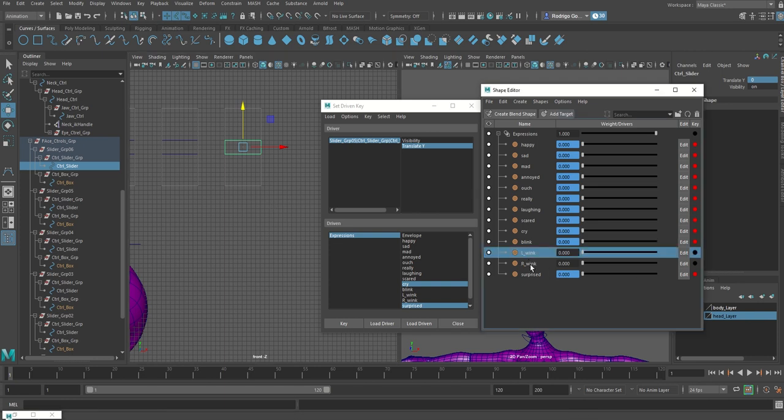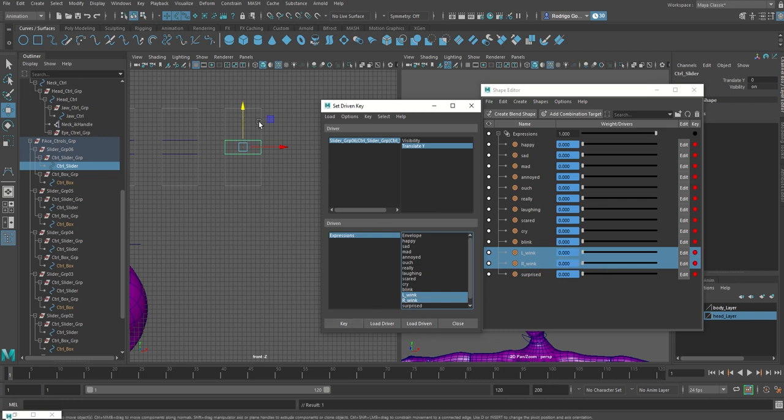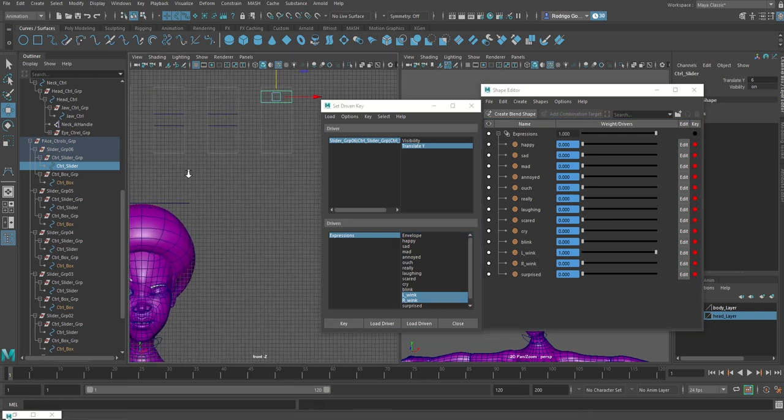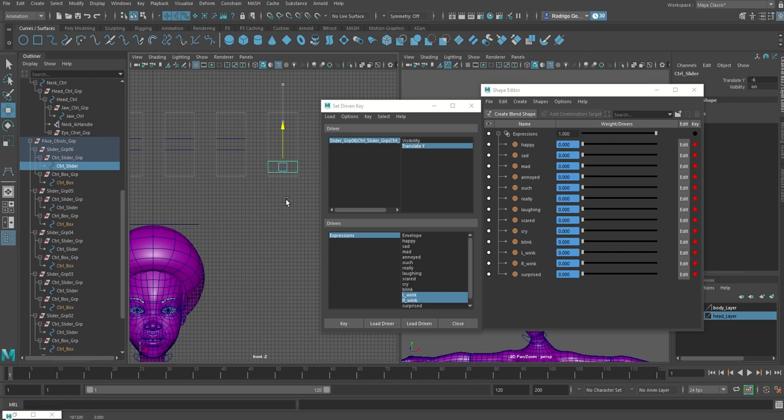So I'm going to just say left wink. I'm sorry, let me load this one first. And then left wink and right wink will be the ones there. So key. When this one goes up, left wink is activated. And then when this one goes down, right wink is activated. And now I'm just left with the blink.